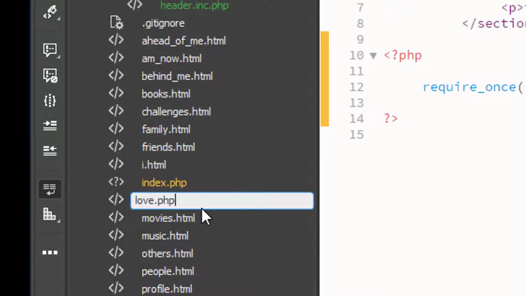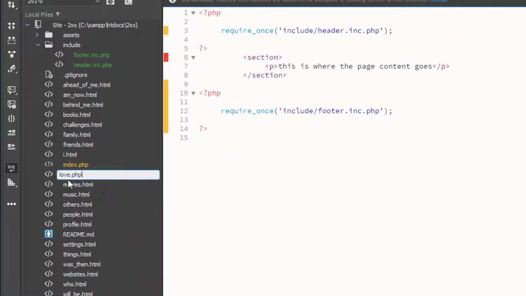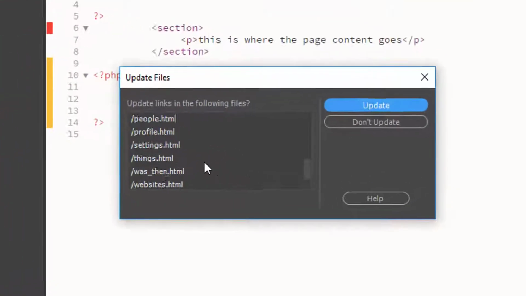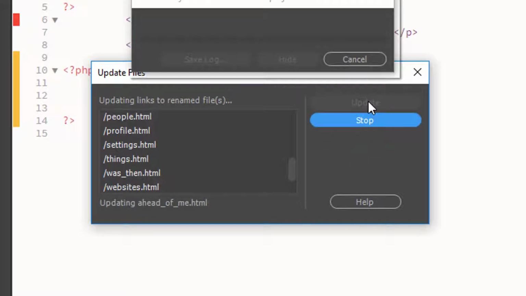Now if you're using Dreamweaver, it's going to prompt me to update anywhere in the site that love.html is with love.php. And so when I click that, there's my prompt. It's showing me because I have links in all those pages. And I'm going to go ahead and use that because I don't want to have to go in every one of those pages and update love.html to love.php. If you choose not to update them, you're going to have broken links. Your pages aren't going to work and you're going to have to go update them. So we'll go ahead, update.